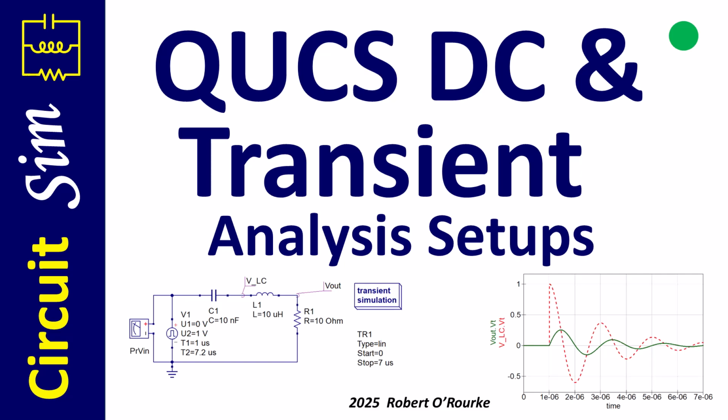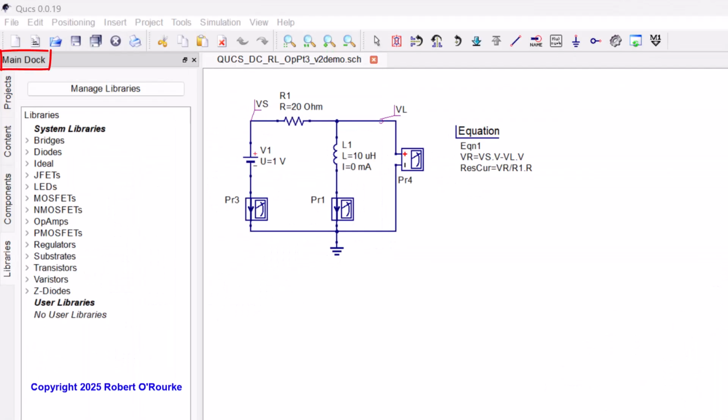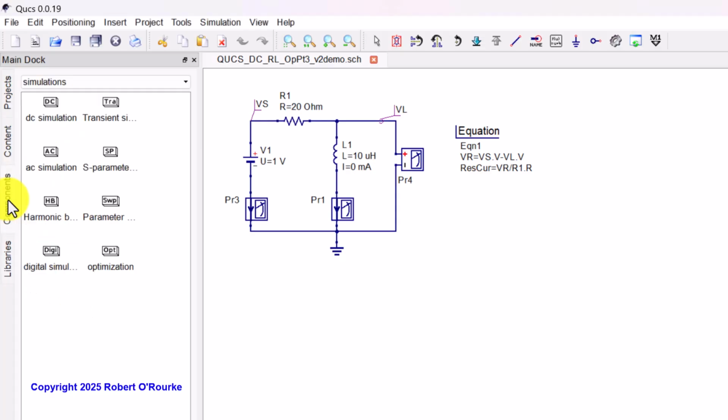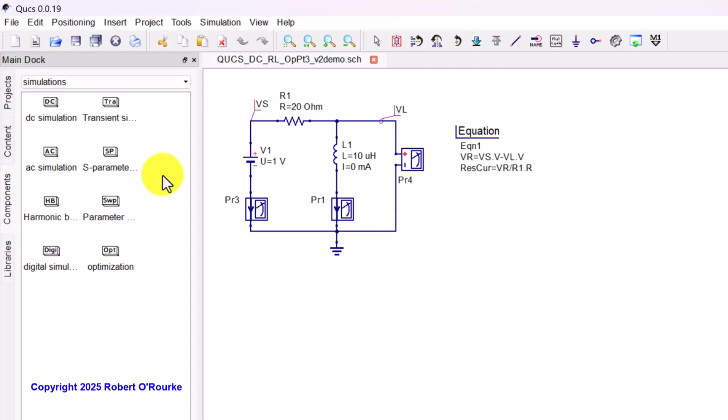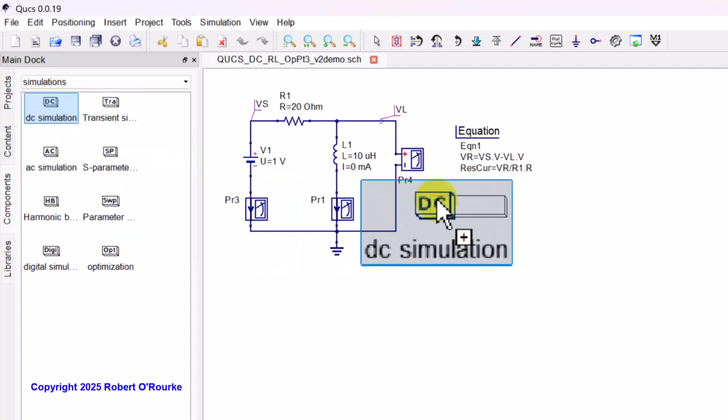Welcome! This video demonstrates how to set up DC operating point simulation and time domain transient simulation in QUCS. Starting in Main Dock, select Components, and then from the pull-down, select Simulation. Click and drag a DC simulation into the schematic.